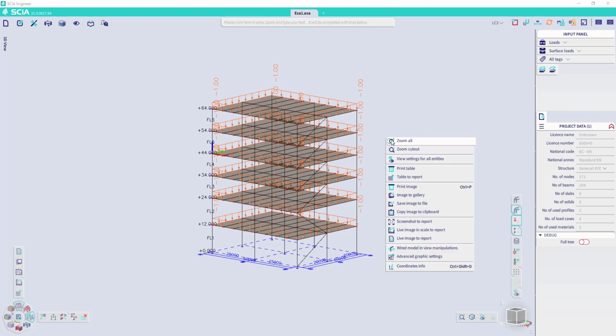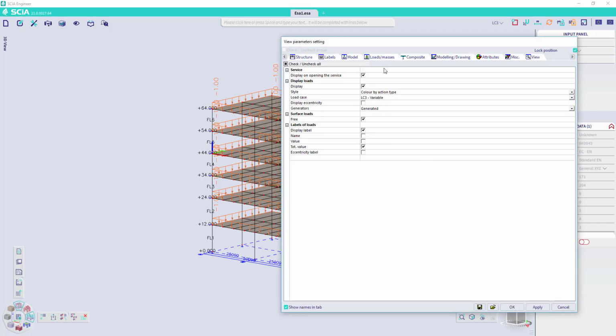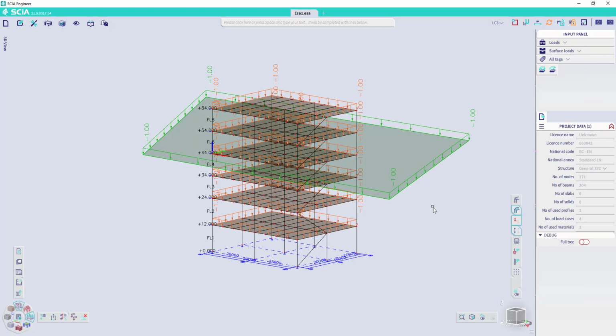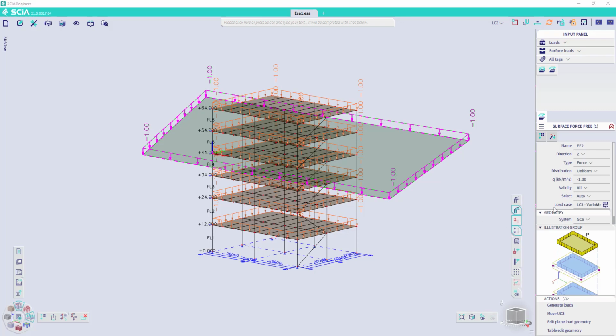We can right-click in the graphical window and go to the view settings. And in the tab of the loads, we can set it to original and generated. So we will have the original load visualized as well. So now we can easily select that original load and play with the parameters.